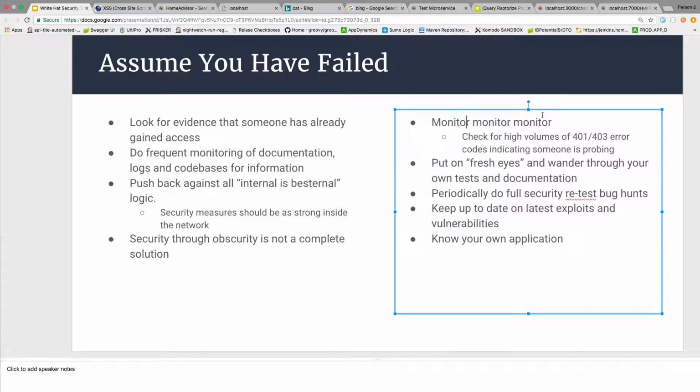Assume you've failed. Monitor. Check your logs for large 401s, 403s, especially if it's around a single thing. It's not checking all your APIs. If it's around a single thing, it means somebody thinks there's something there, and whatever gave them that idea, you might want to check as well.